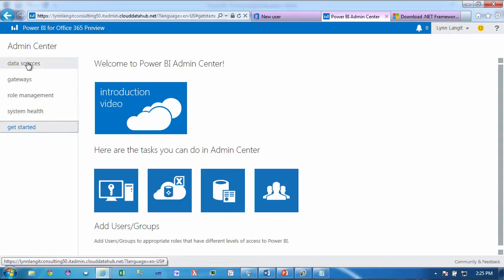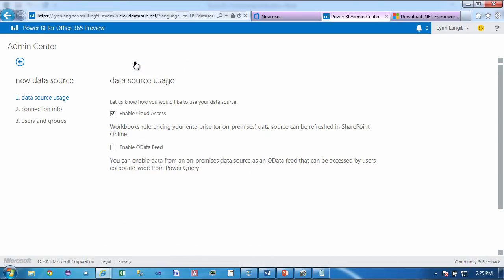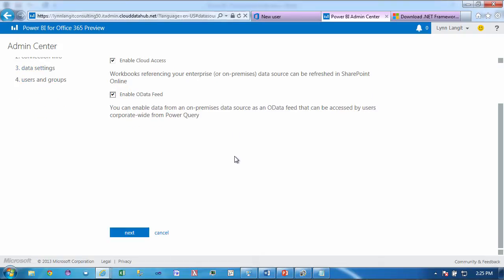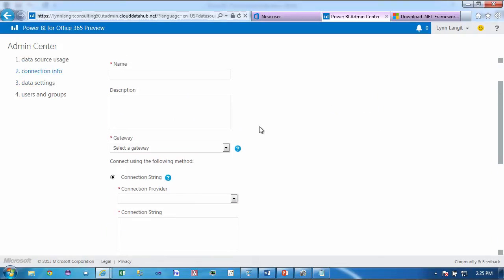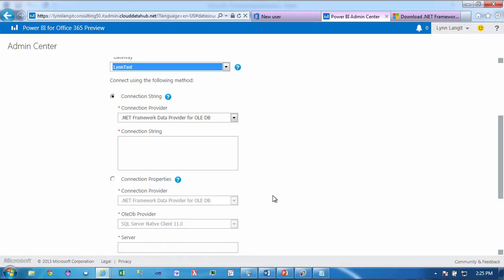Now here I can set up data sources, or I can integrate with Excel. So if I want to set up a new data source, I can enable cloud access so people can hit it through the cloud via the OData endpoint, or they can hit it through SharePoint. So I can specify how I want that to work, and I say next. And then here's my connection information, and I say test data. And then I select a gateway and associate it to this gateway. And then I'm going to specify a connection string.